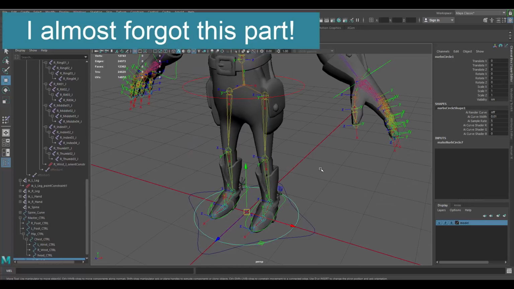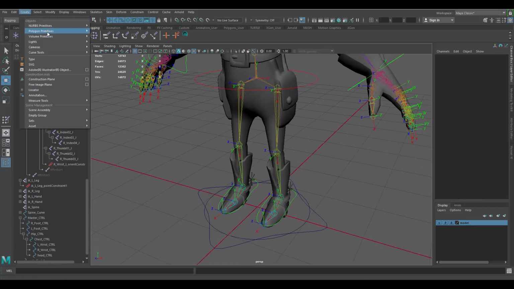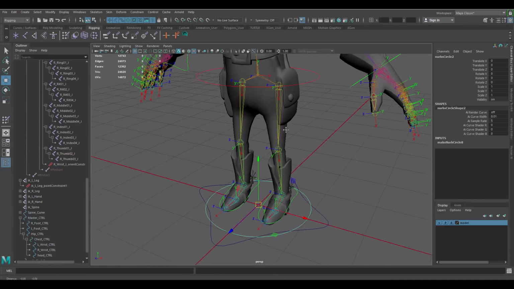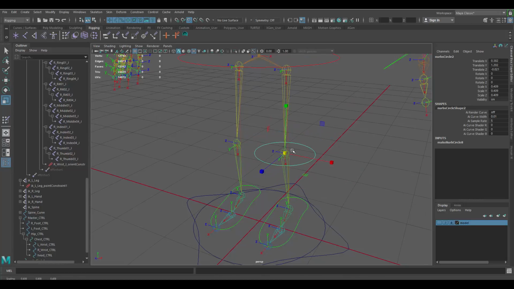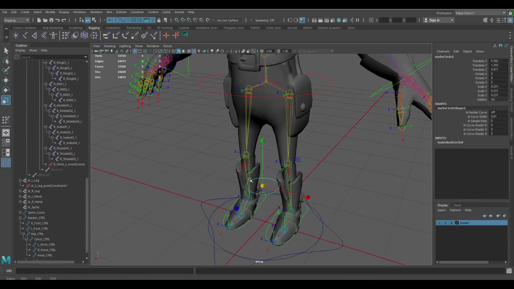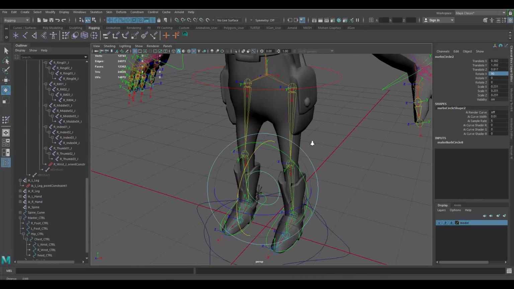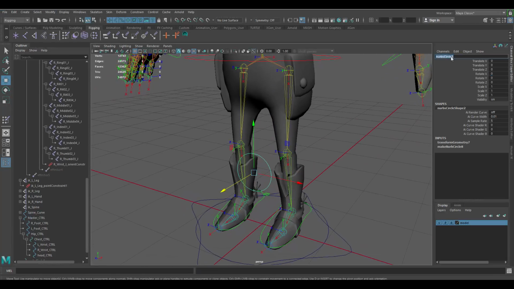Okay, so we want to have more control over the knee and the elbows. So to do that, let's go ahead and create a NURBS circle. Let me hide the geo and snap this to the knee. Let's move that forward like this. Going to rotate it by 90, and let's do a freeze transformations. This is going to be our left knee.